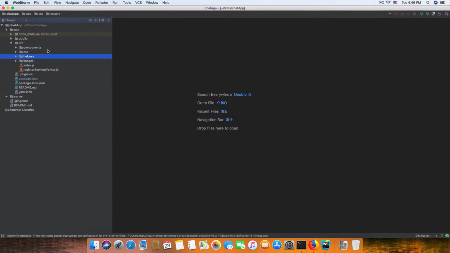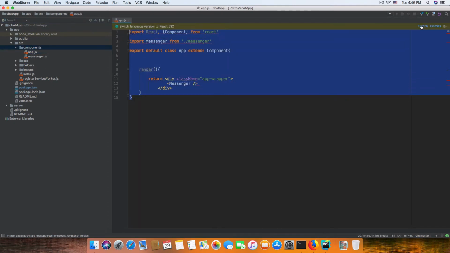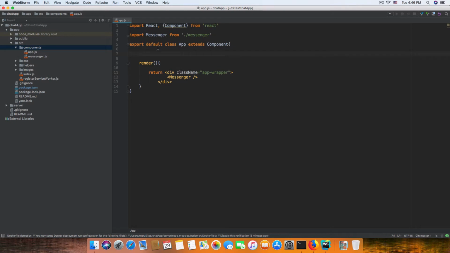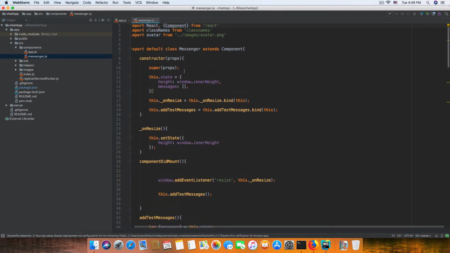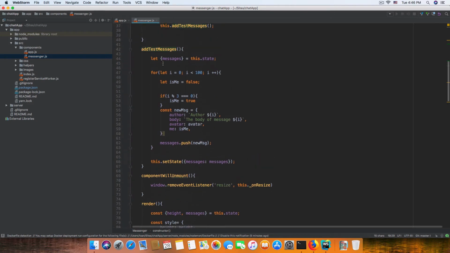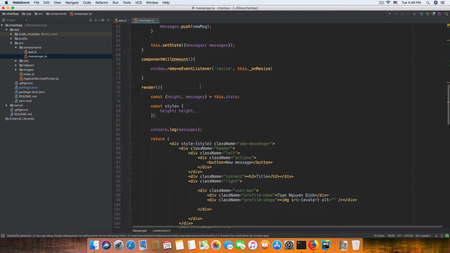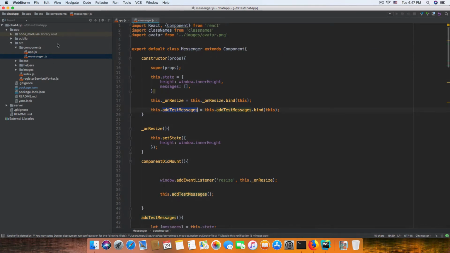So let me introduce what we did before. We have the app, which is exactly the main application file, and we're working within the Messenger component. In the component we have all the messages. We just created the test messages before, and we generate from 0 to 100. So today I'm going to create a new store file.